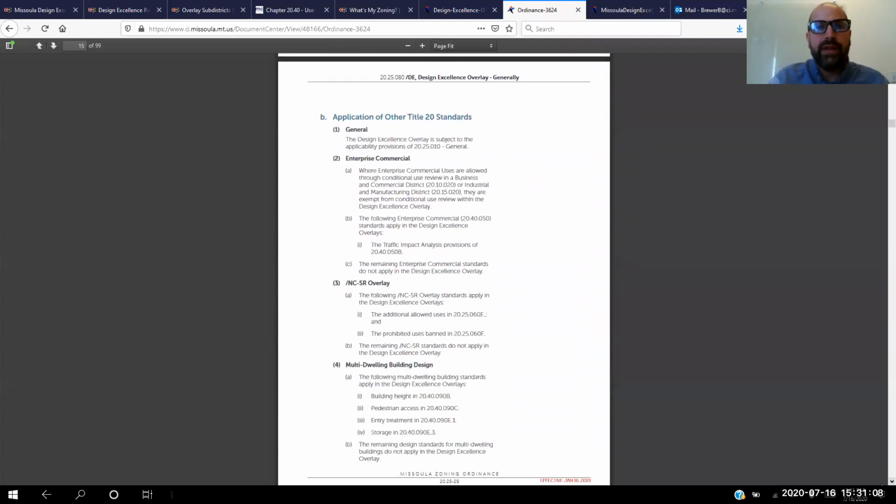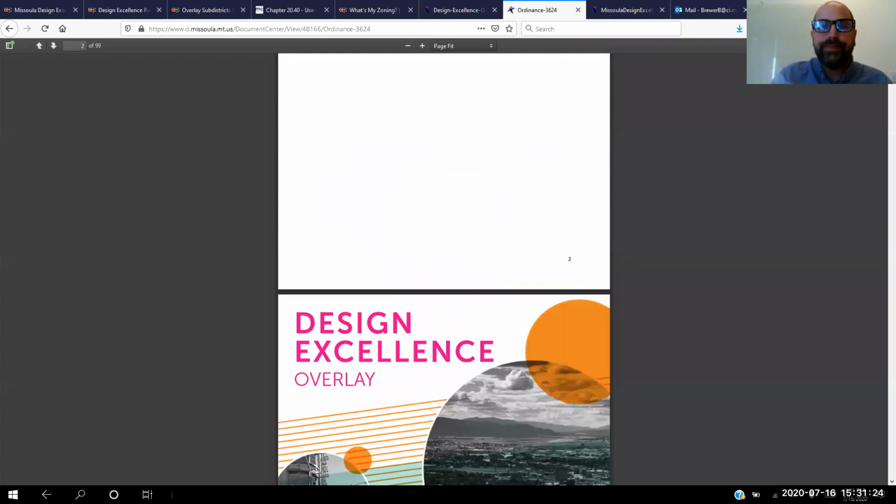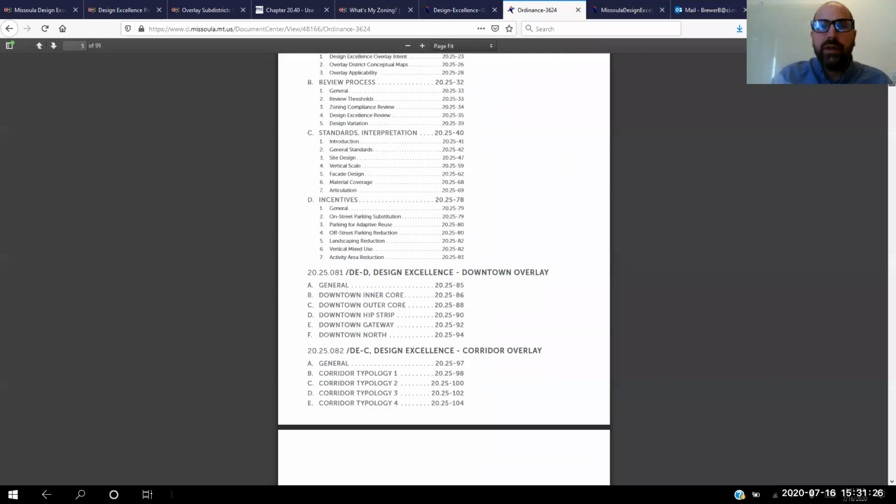guidance on how the overlay fits in with the rest of Title 20. So there are sections in Title 20 that don't apply here that you would want to double check and make sure that you are accounting for.